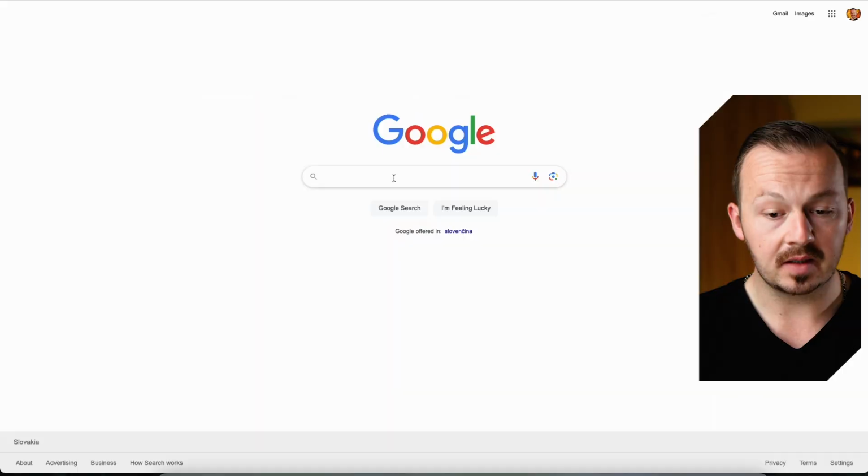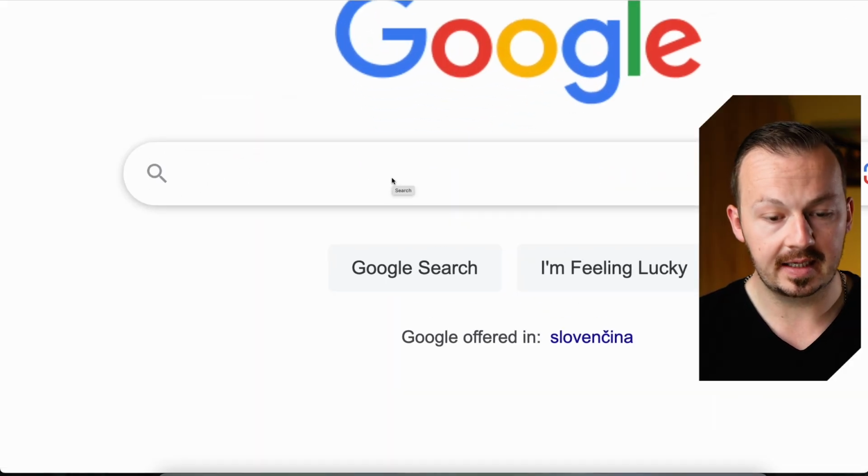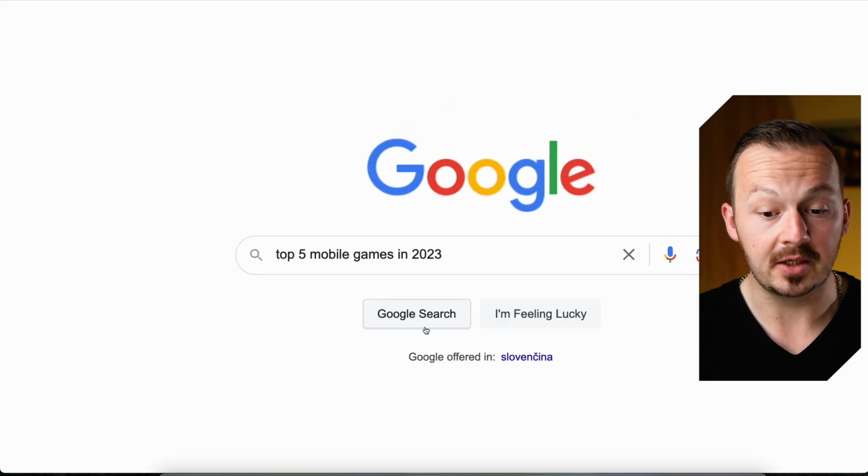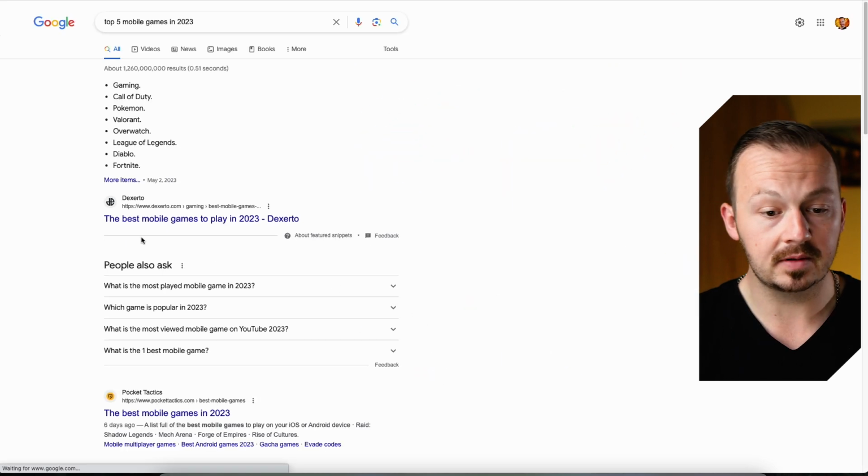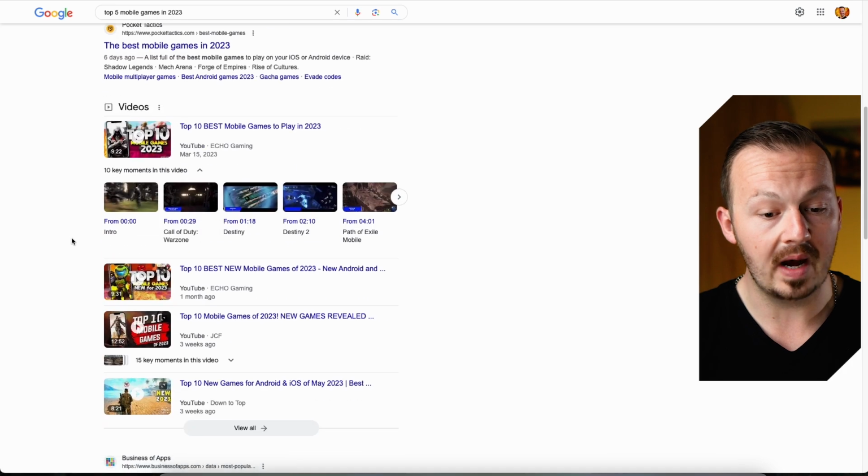Now to do that, just go to Google, and what you want to search for is something like top 5 mobile games in 2023. Hit search on that, and what you want to do is go through these websites and choose one that you want to go with.